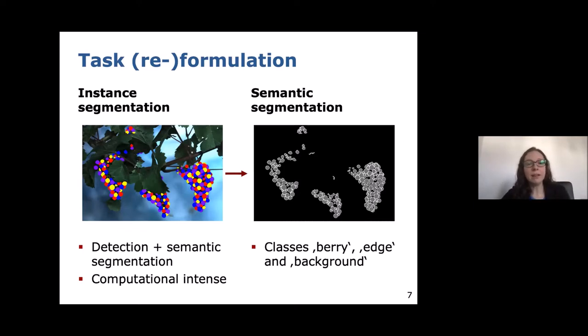And to get an efficient method, we reformulated this task into a semantic segmentation task by adding an additional class, edge, which is the contour of the berries. So for the semantic segmentation, each pixel is now classified into berry, background, or the edge of berry, indicated here in this image by different colors. And semantic segmentation is something we can solve quite well.